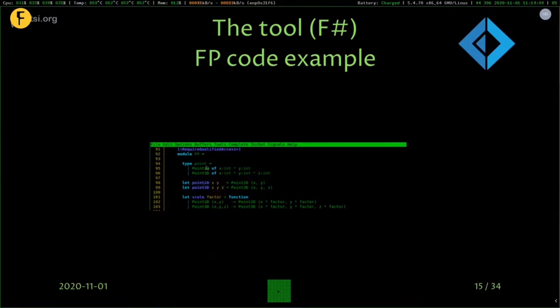But you can see here that we just specified which kind of different subtyping we have for points. And now when we do this scaling function, we are able to actually pattern match on each of those points. So it's very simple and concise to understand.